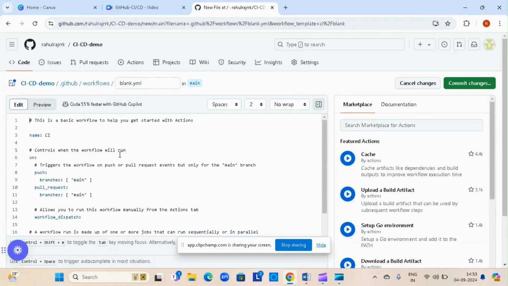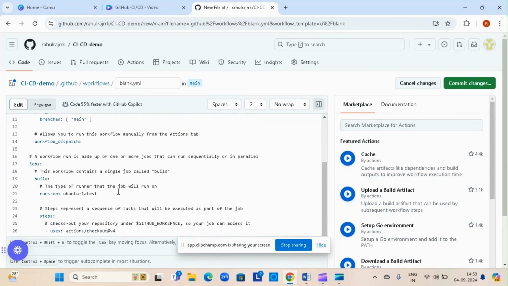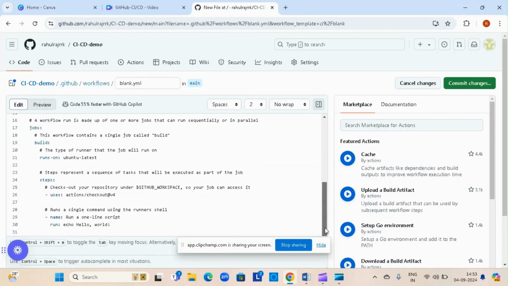It will give a basic structure of a workflow with a name. You can see the name is there, build is there, your event trigger is there, everything is there. Here you can make the required changes as per your requirement. Once you make the changes, you have commit changes on the right hand side and you can commit it, so that this workflow will be made, which can be reused anyway.